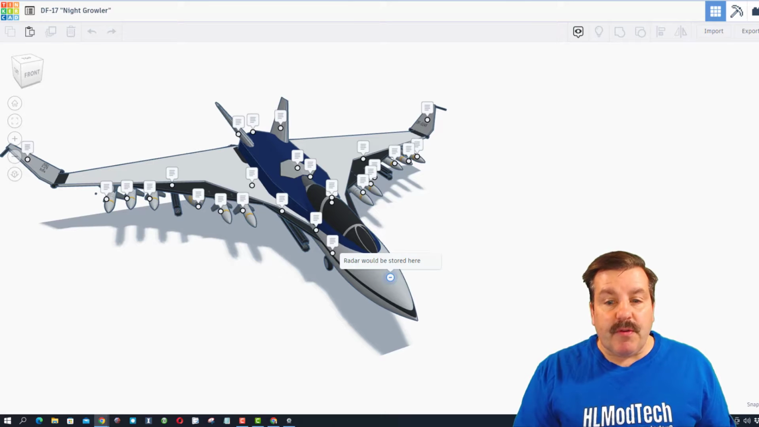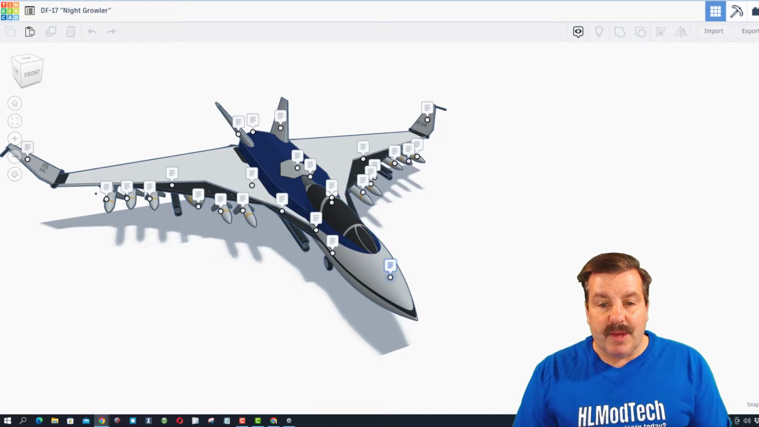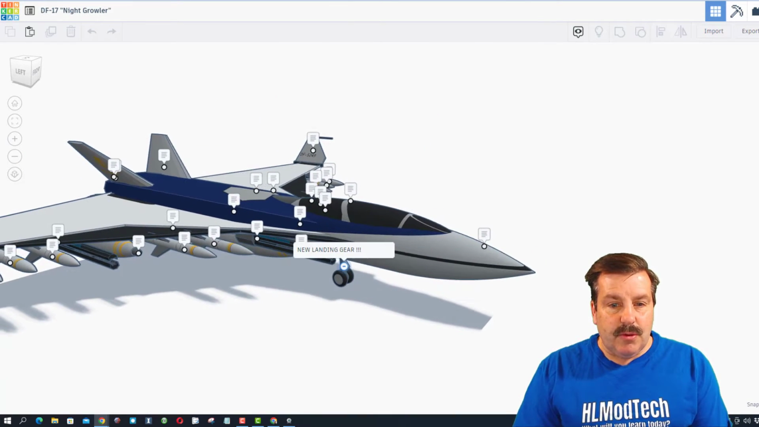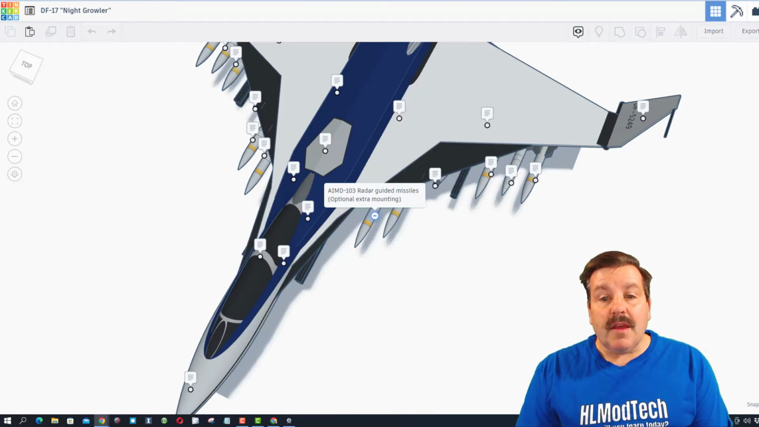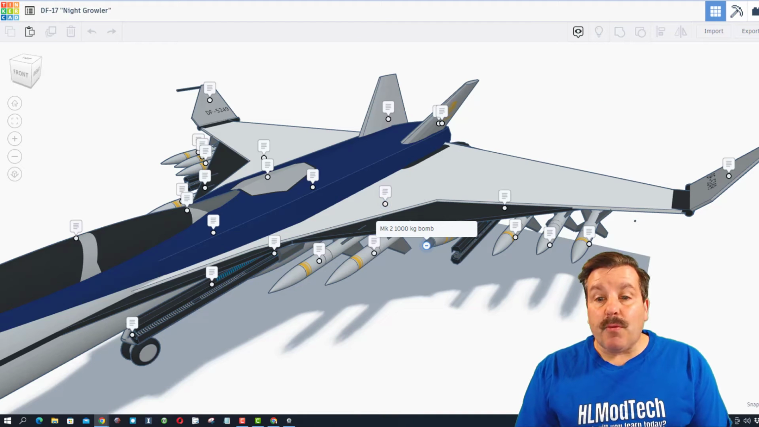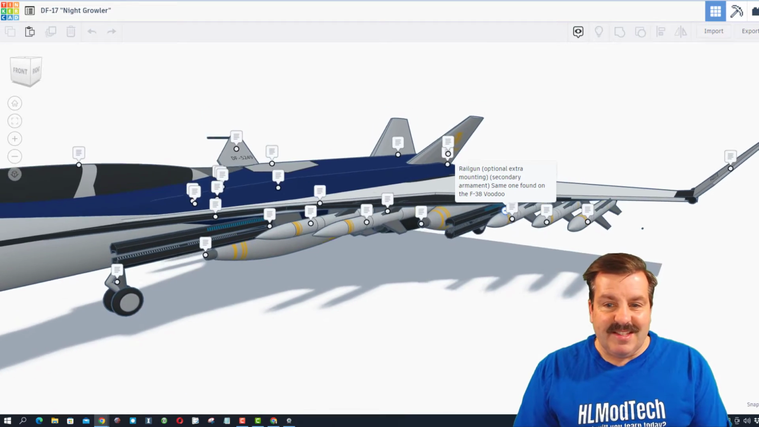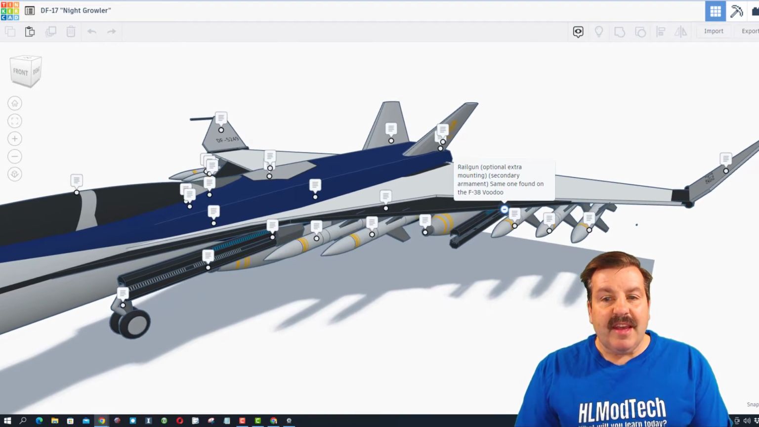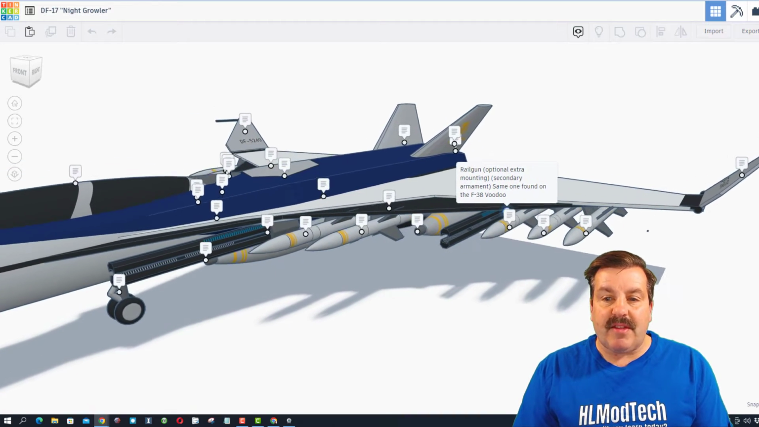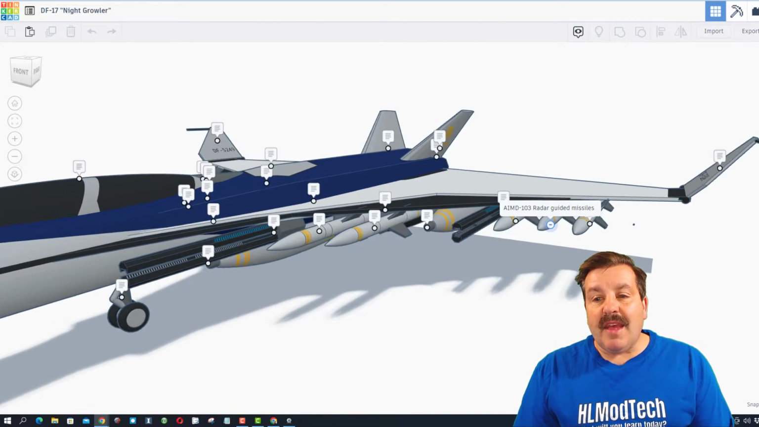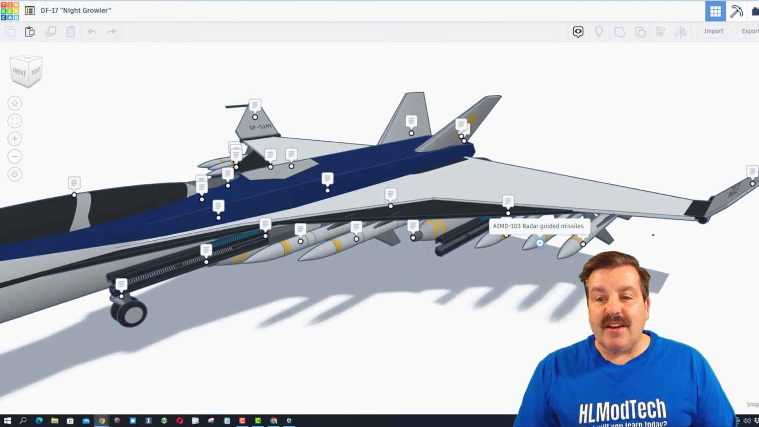So up here in the front, this is where the radar would be. Right here we have got new landing gear. This is the cockpit. There is no interior. These are AIM-103 radar guided missiles. Right here we have an MK2 1000 kilogram bomb. This is a railgun. It's optional, extra mounting, secondary armament, same as found on the F-38 Voodoo. And out here we've got another set of AIM-103 radar guided missiles.